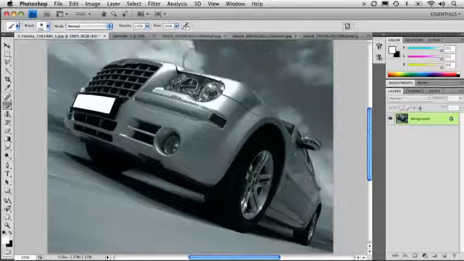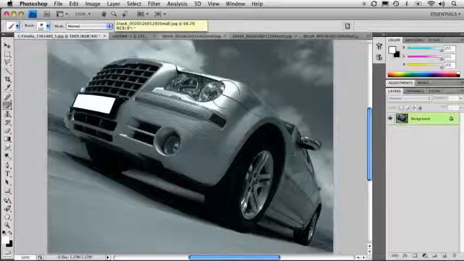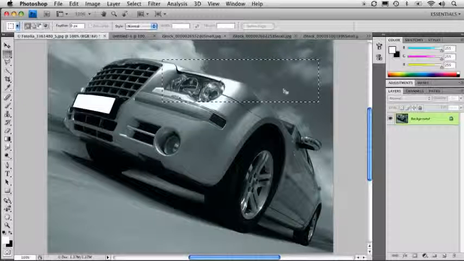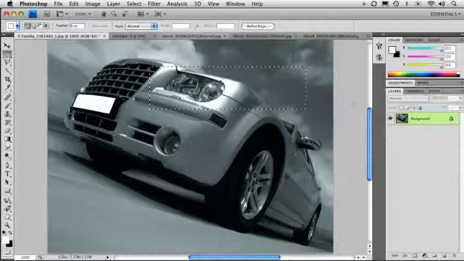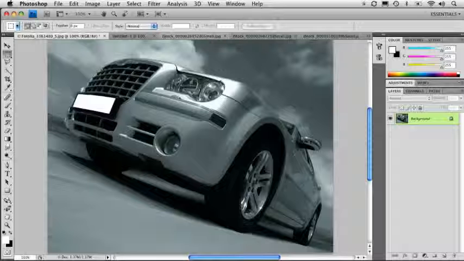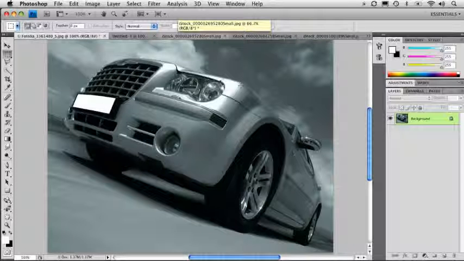Now, when you want to deselect an area of the image, you notice they just went away. The way you do that, let's go back in here and draw out another square selection. So there's my selected area. Now, one way of deselecting that area is simply dragging outside the selected area and clicking once, and you'll notice that the selection goes away.